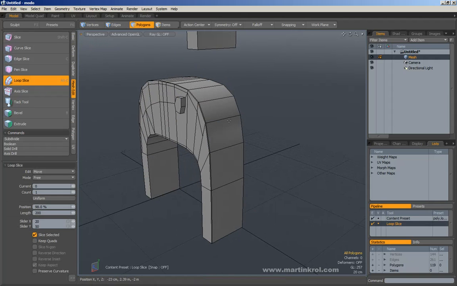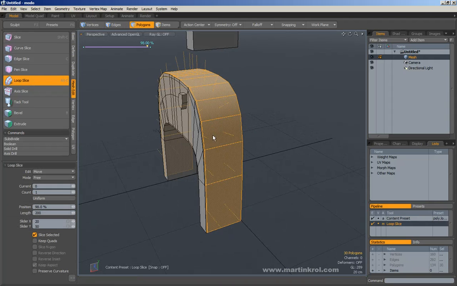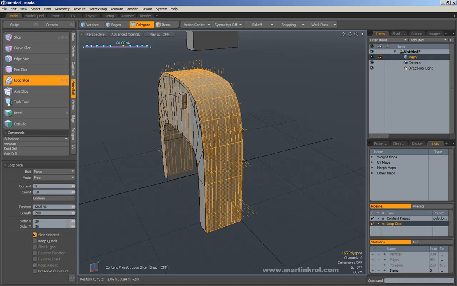And of course, the other nice thing about loop slice is that if I go into the tool, I could move my edges to exactly where I need it, but at the same time, I could just go to count. I can increase that number to 10, so now I have multiple splits. The other great thing is that if you go over here, you can actually move every single one of the edges independently. Like that. So as you can see, I'm moving every single edge independently.